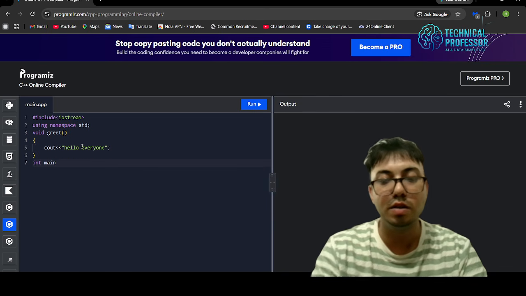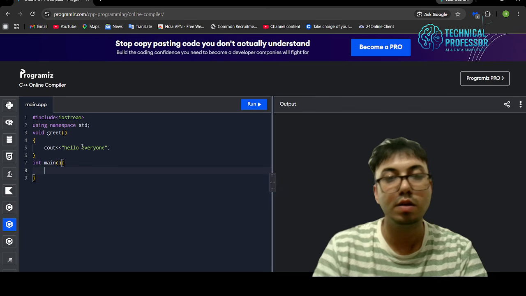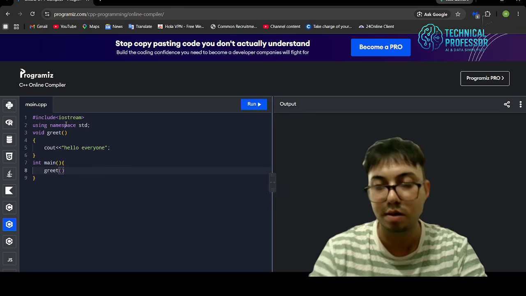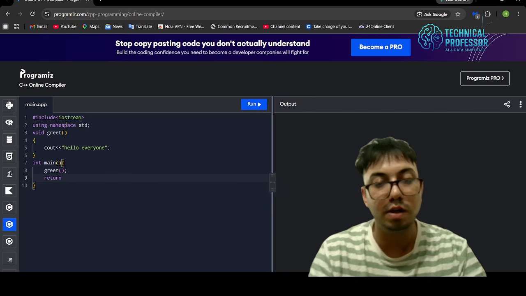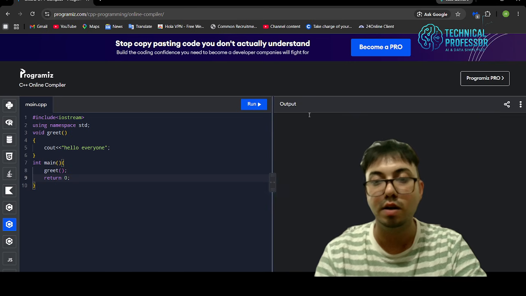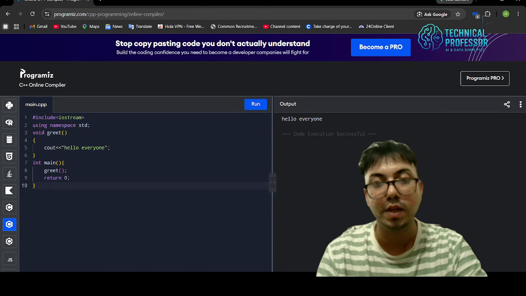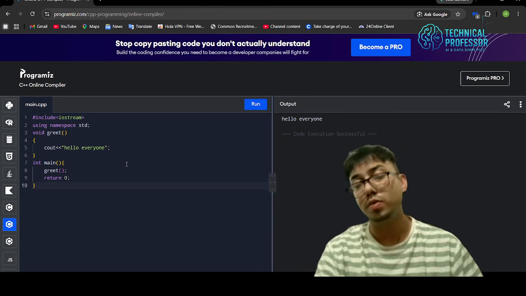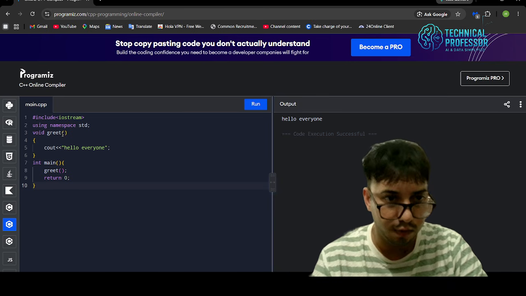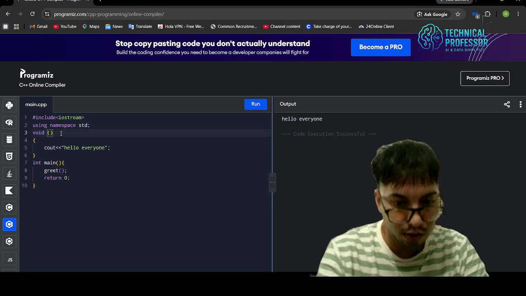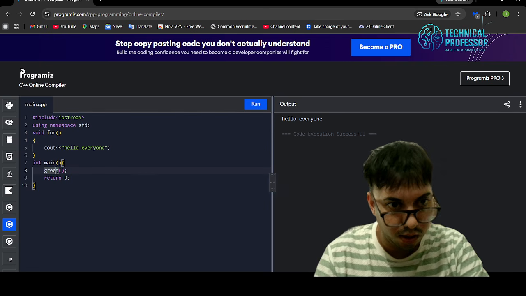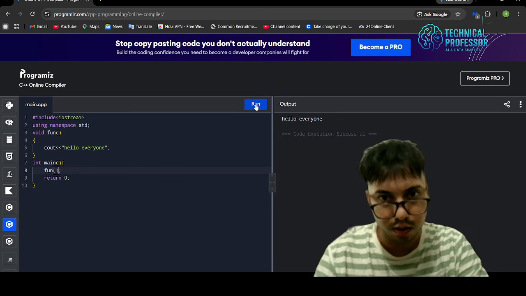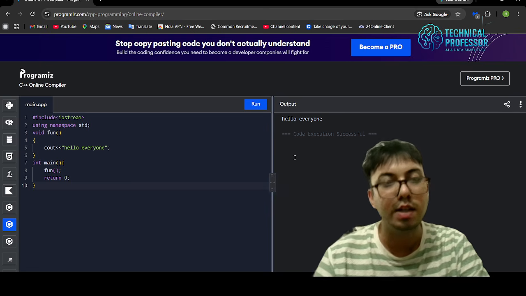Then we create a main function. Then we call the function create. Then we write return 0. Then we run it. You can see that we created a function. We can use many names for a function, like we can create word, and then we call the function one. You can see that.